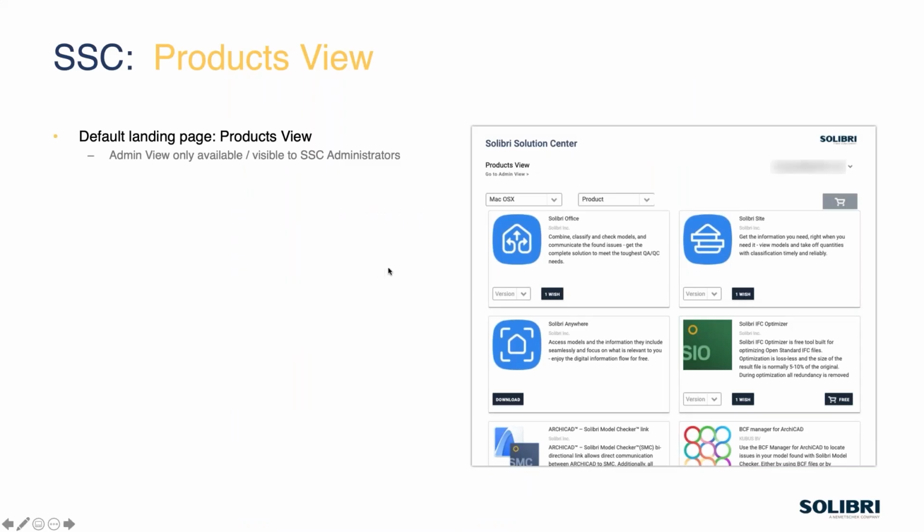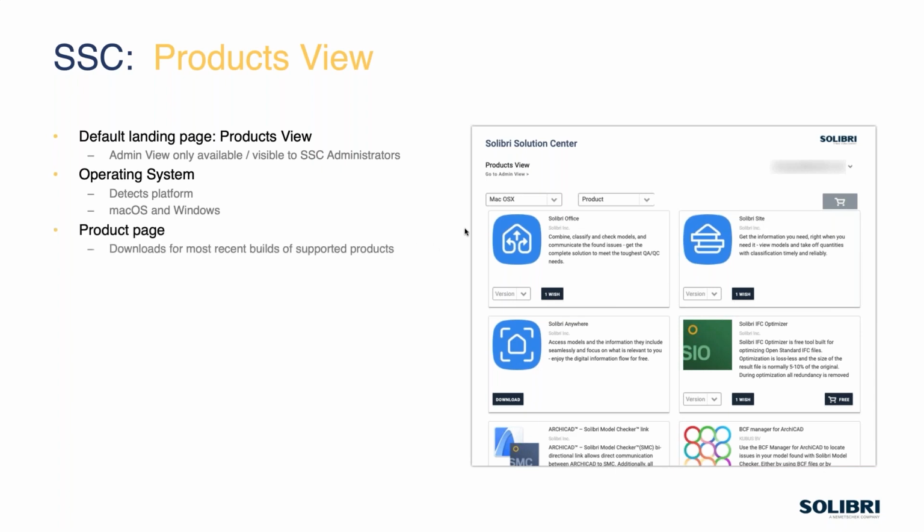So a couple of quick things. When we actually come in here, there's a couple of things you see. Operating system is shown. The Solution Center detects your operating system and it will give you the tools relevant to what you're doing. That doesn't mean you can't switch to download the Windows tools from a Mac or vice versa, so I'll show you that in a second. The main page that we see, or the first page we see, is the product page, and this is where we get the downloads for the most recent and the supported builds of the software.